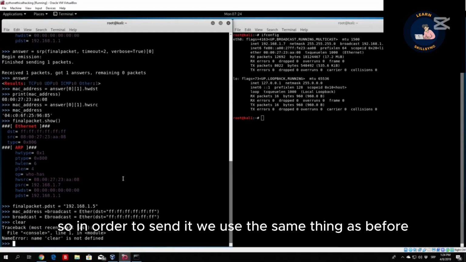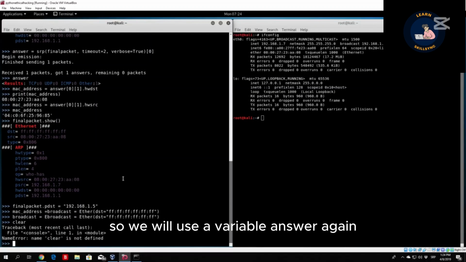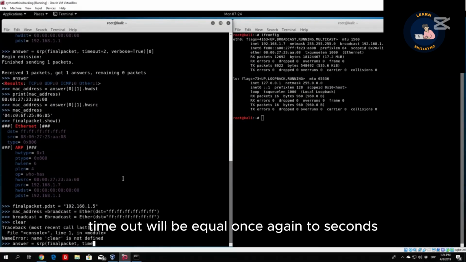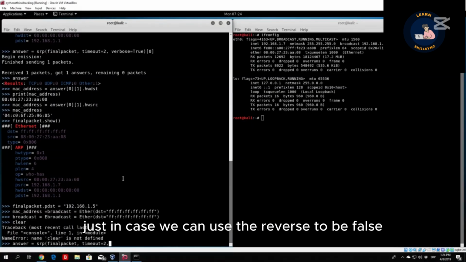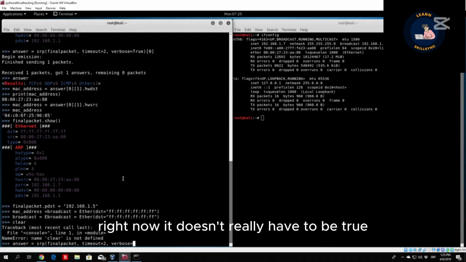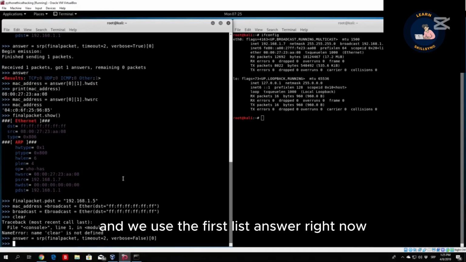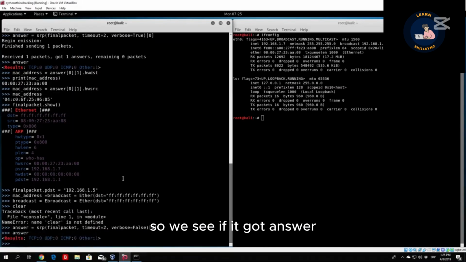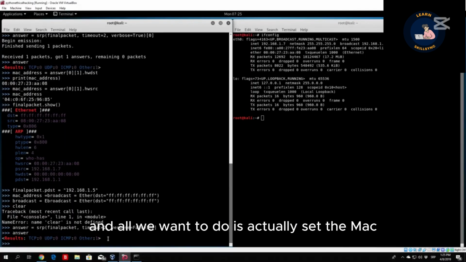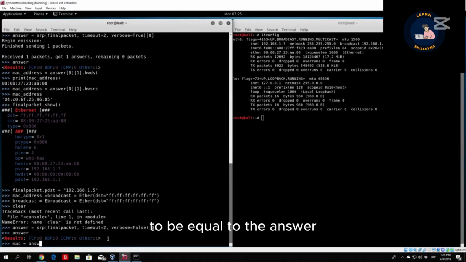So in order to send it, we use the same thing as before. We will use a variable answer again, and for that answer we will send the packet, so we can use the final packet to send it. Timeout will be equal once again to 2 seconds, just in case. We can set verbose to false right now, it doesn't really have to be true. And we use the first list answer right now, so we see if it got an answer under the section other, and all we want to do is set the MAC to be equal to the answer.